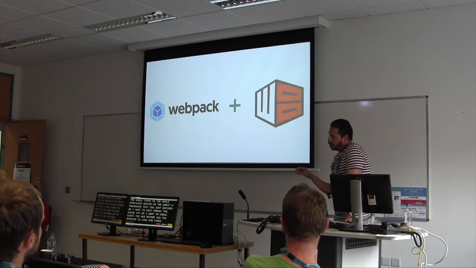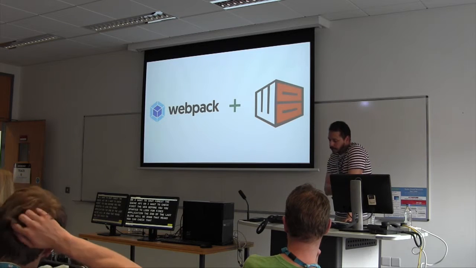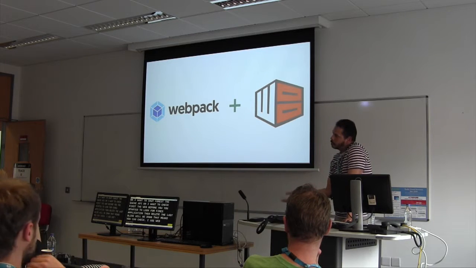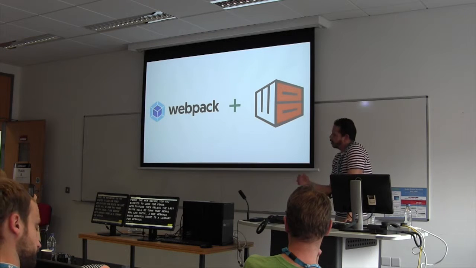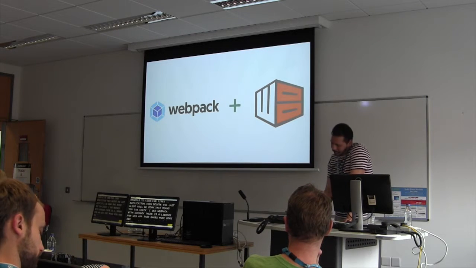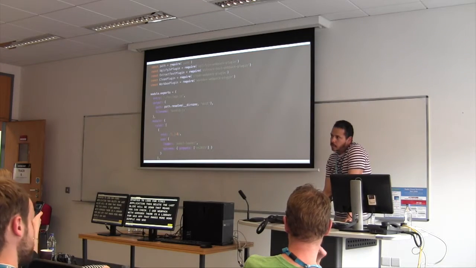The application that I created is available on GitHub. I will show it at the end; the last slide will have the link so you can check it. I use Webpack with Workbox. There is a library for Webpack that makes it simpler. Who works with Webpack?